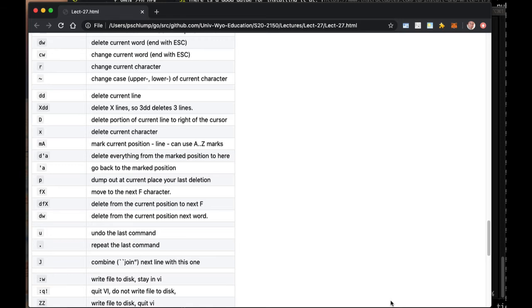U undoes the last command that you did. And the undo buffer, as far as I can tell, is pretty much infinitely large. So if you make a bad mistake, you can undo a slew of times. If you want to go backwards and redo things, you can do Control R to redo things. And you can walk backwards, you can walk forwards through your changes.